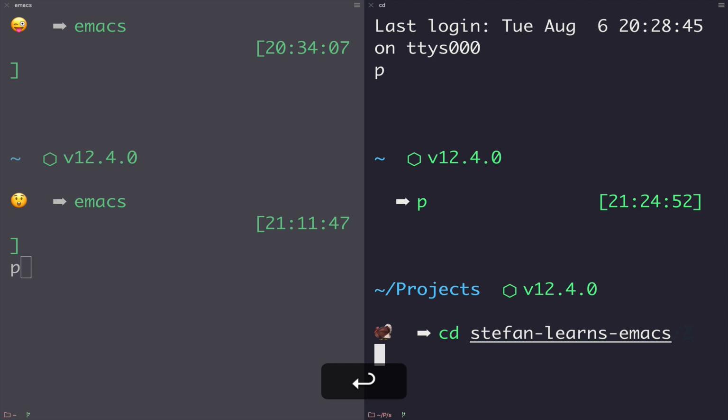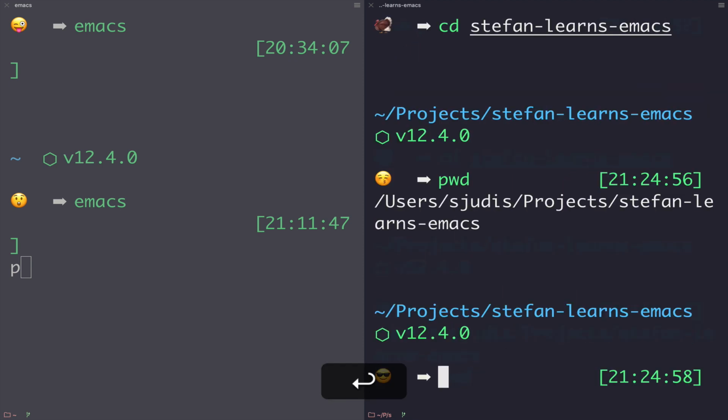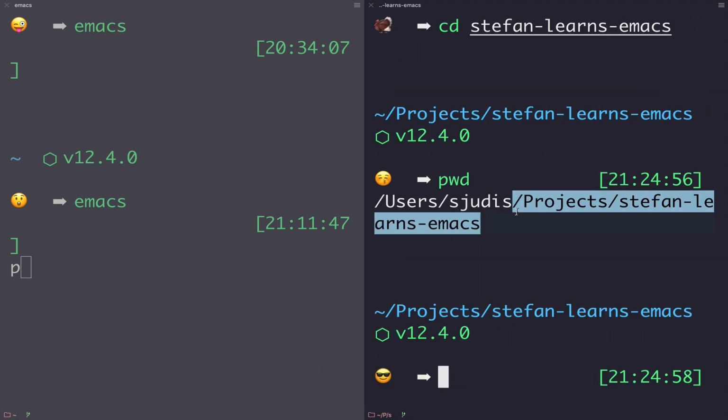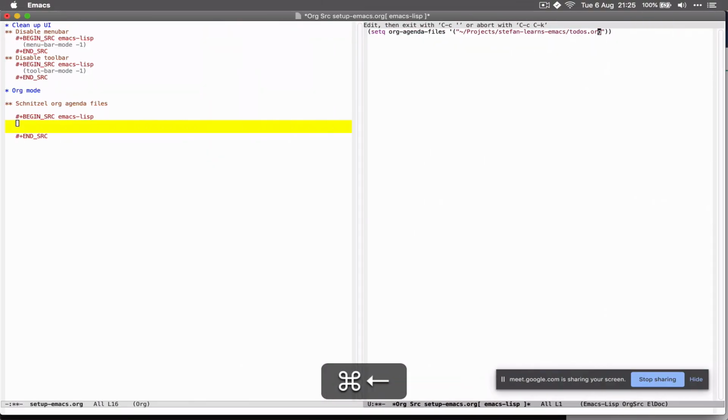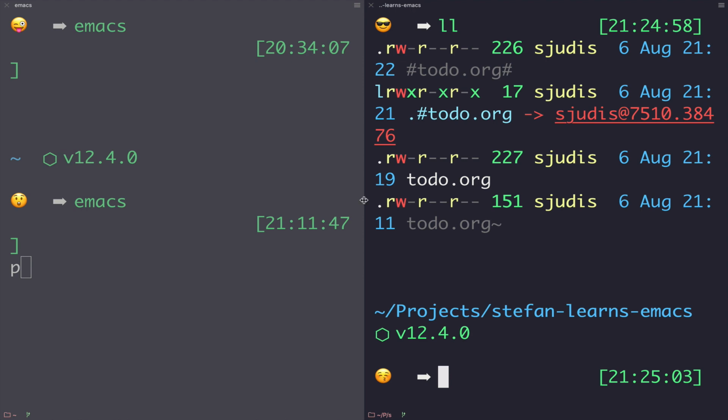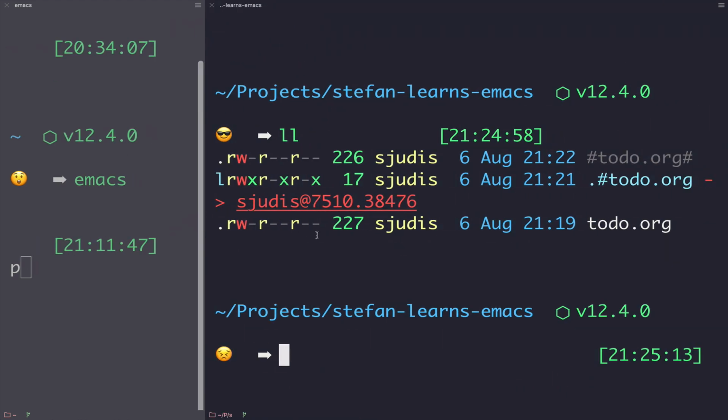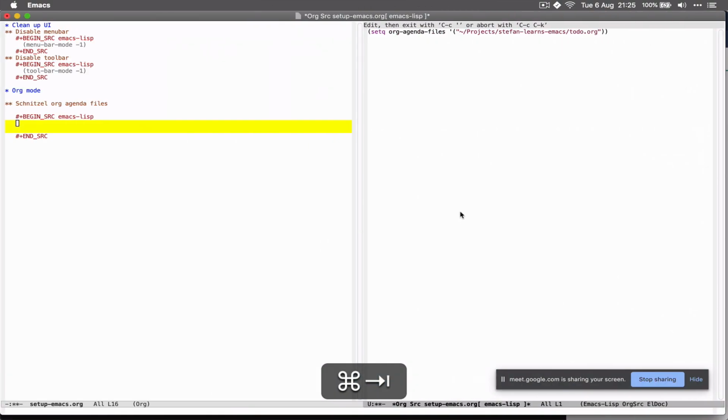What just happened? I'm just checking if that... I could do that in Emacs, I know, but... Project Stefan learns Emacs, and what is in here? So these are all the temporary... You see those other hash and all of these files, that's because you haven't saved it. So those are all the temporary files. So if Emacs crashes, you can recover where you were. So when I save... Okay, let's check that later.